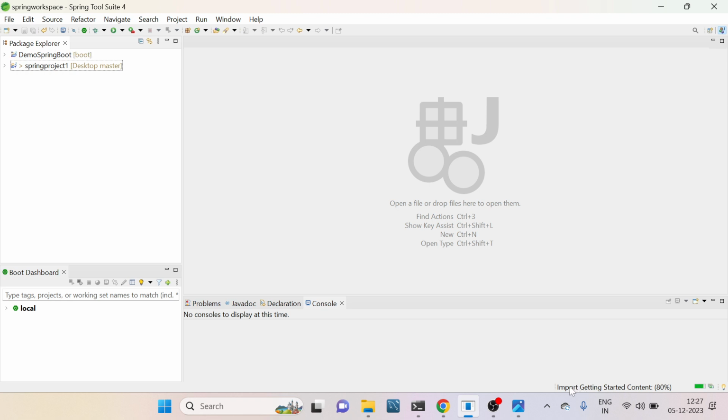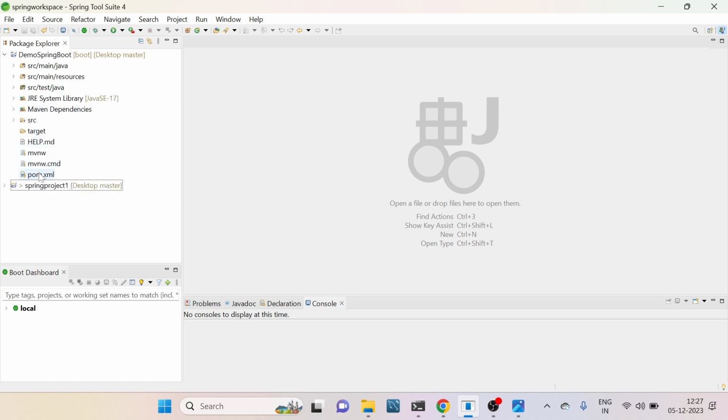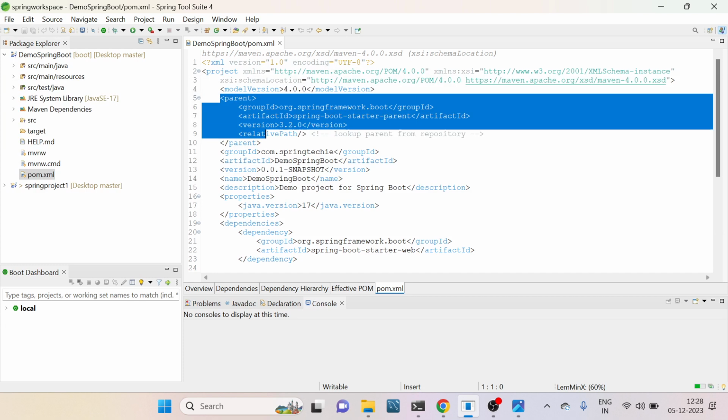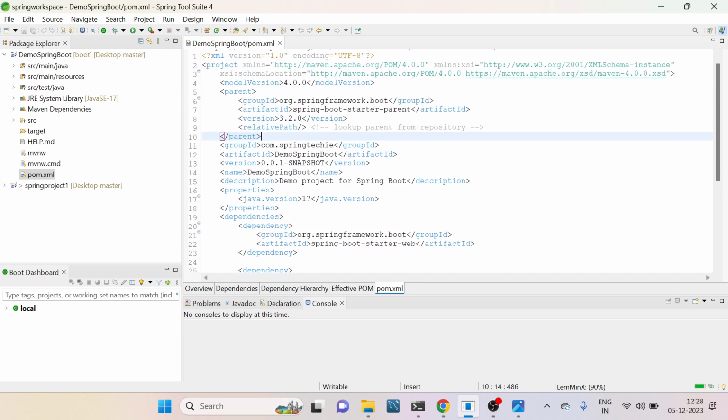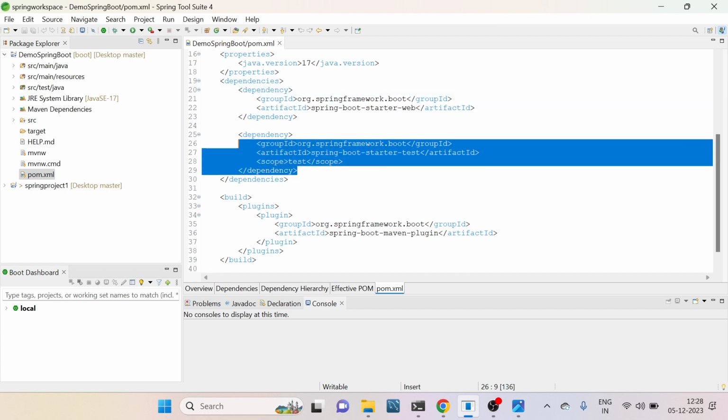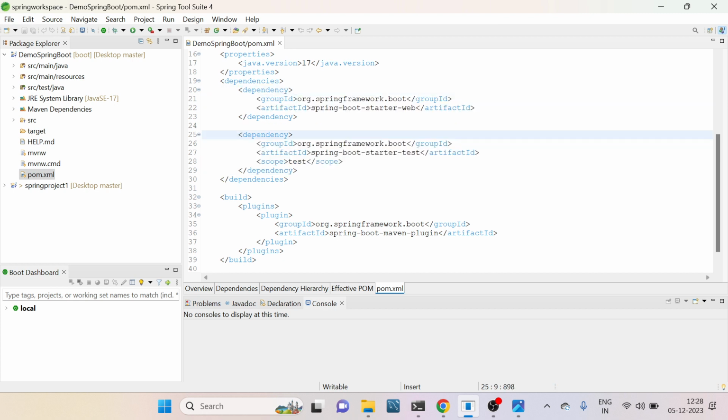Look here, the project is getting created. Yeah, the project is successfully created. Let's open the POM file. This is the parent project, and we have the Spring Boot starter web dependency and Spring Boot starter test dependency added by default.